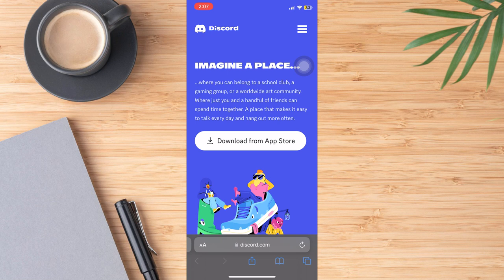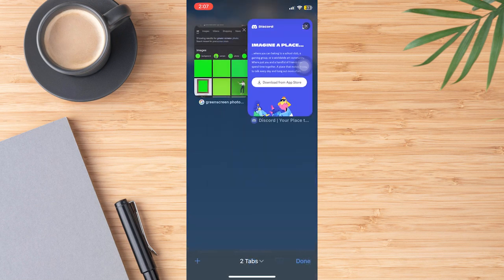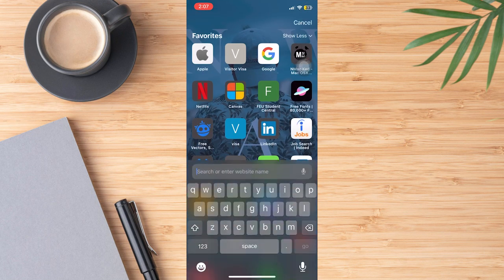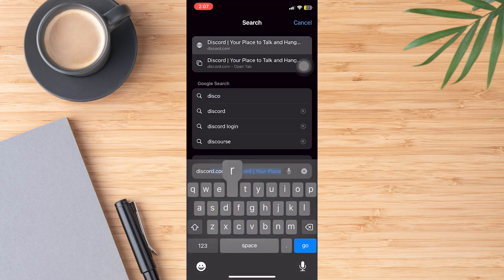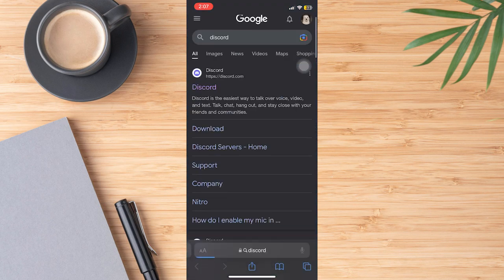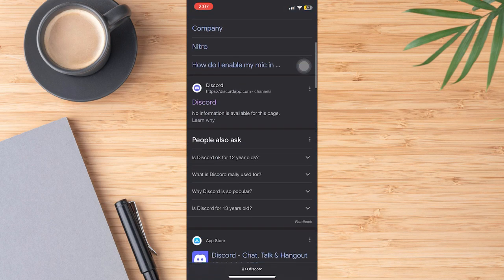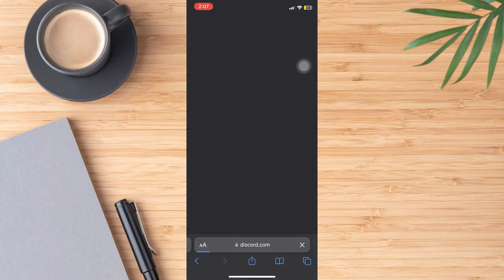Instead, do a new web search for Discord login. This is the easiest way I've found. Scroll down and find the result that shows discordapp.com at the top here. Now, you'll get an actual Discord login screen. Log in with your credentials.